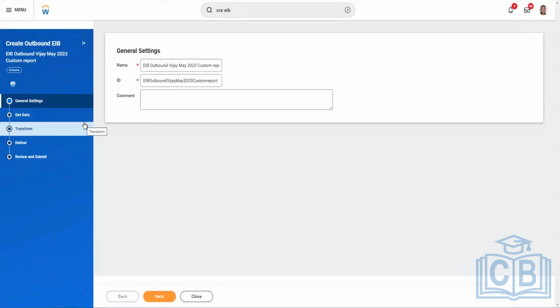It does not have any data source of its own to run. It is dependent on the custom report, or a web service, which is a very, very less frequently used way. We are not probably going to discuss it much, but just like I discussed the inbound EIBs, which use the web service to upload the data, it works in a similar way. So this is just a name.